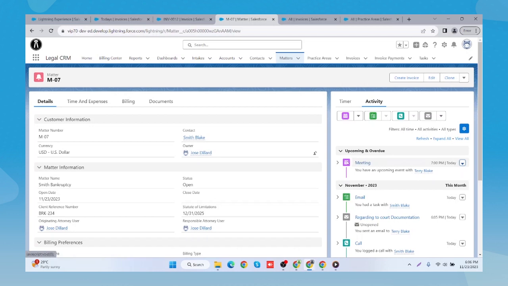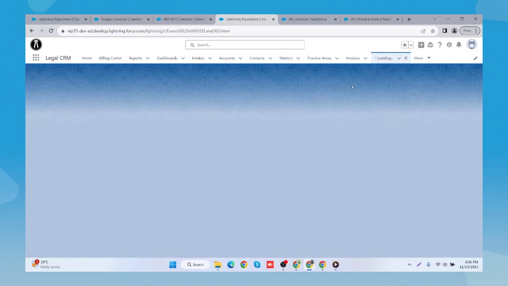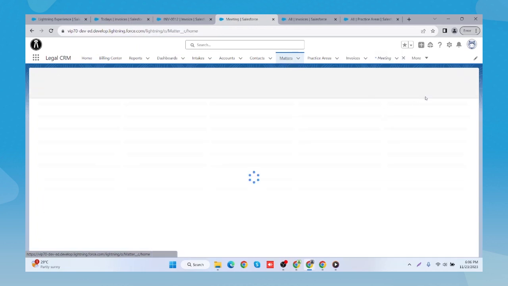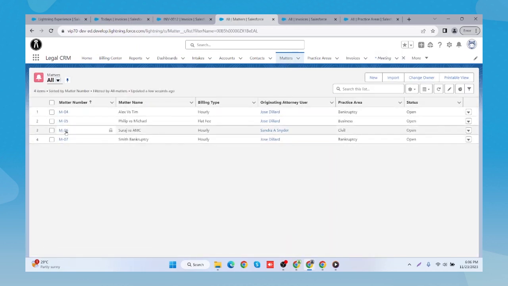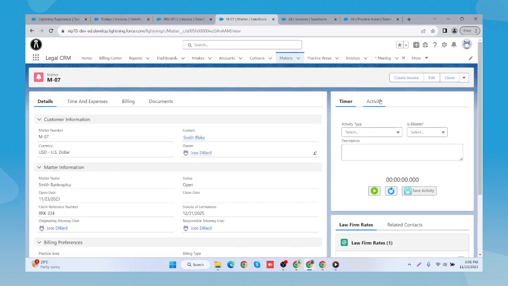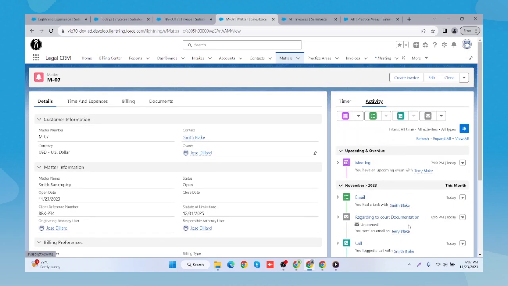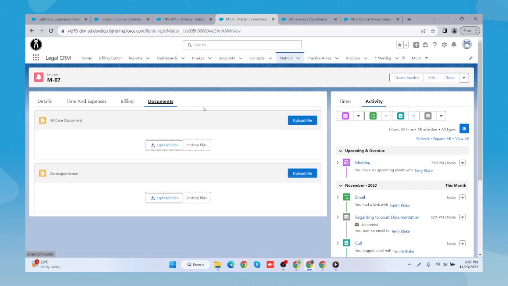So I'm going to click on meeting. The time says 7 p.m. to 8 p.m. Okay, got it. So when this time has passed, it will automatically move to the done part, like done event. So this is events, and we have seen our document thing. Okay, thank you so much.